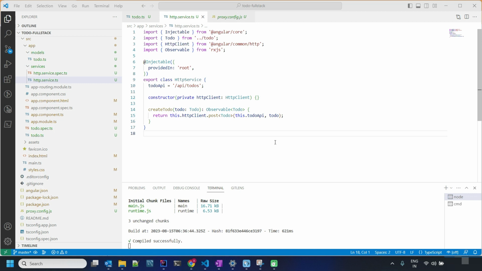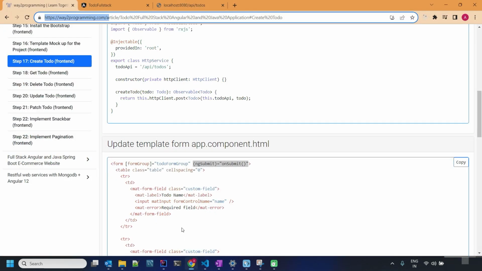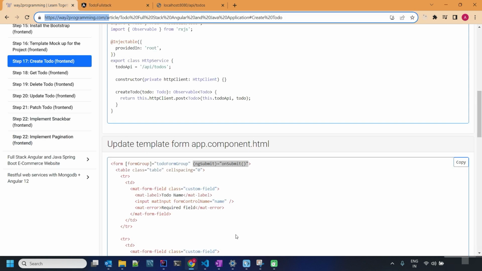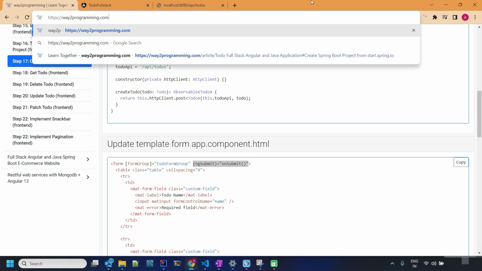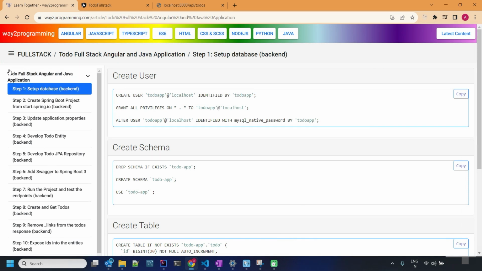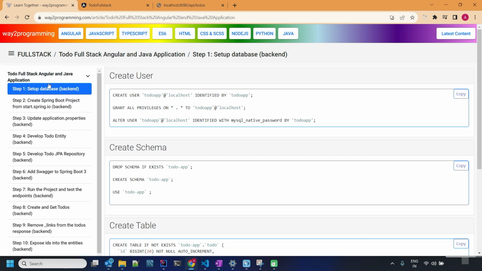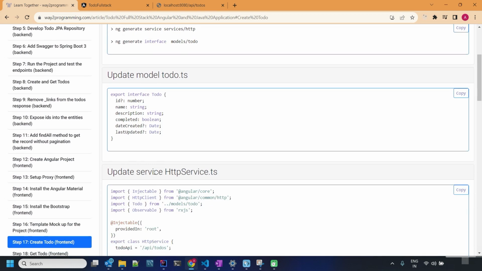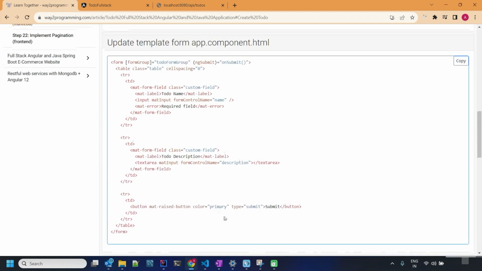Now our service is ready to take the HTTP calls, but we still need to work on our UI form, or we can say our reactive form, to call the API. So I will start coding, but if you feel stuck anywhere, you can come to this application, way2programming.com, and here the full stack link is there. It will currently redirect automatically to the to-do full stack application, but you have to see the future heading and then come to the step create to-do, and here we have all the steps one by one. So let's start coding.